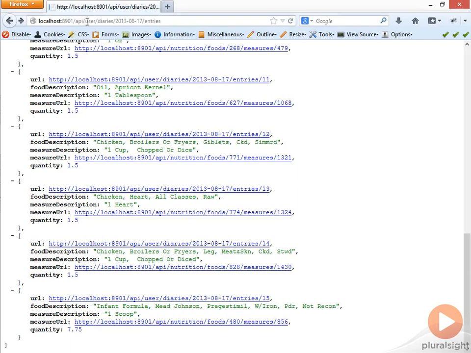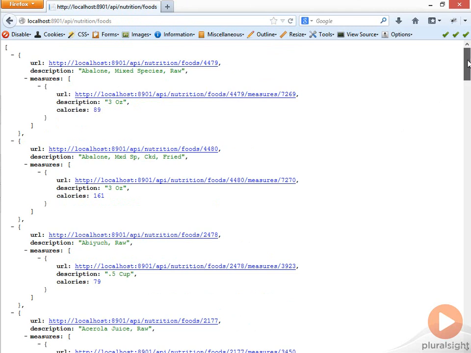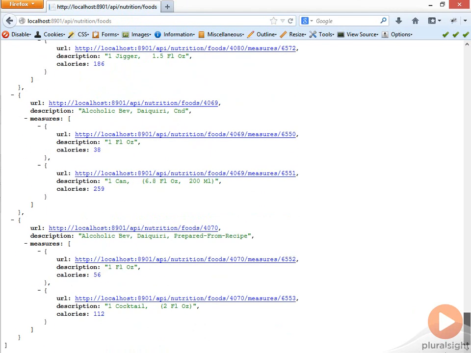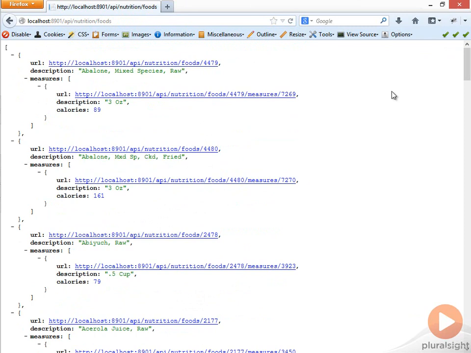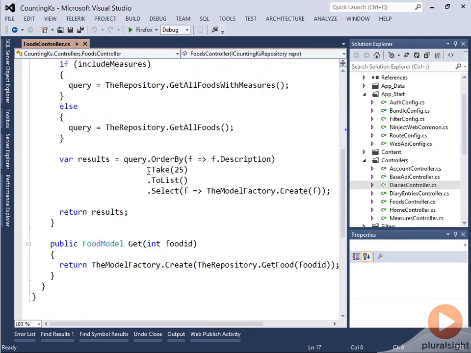So next, let's talk about paging. If we go back and look at the food controller, when we return these values, we're not returning the entire collection. We're not returning the entire collection because returning 4,000 or 5,000 items is almost never a good idea. So we implemented this in the food controller by using take.